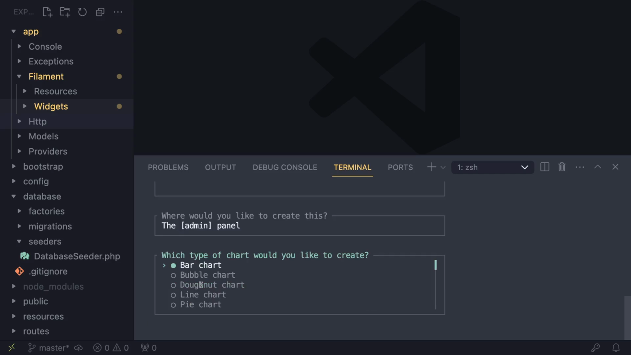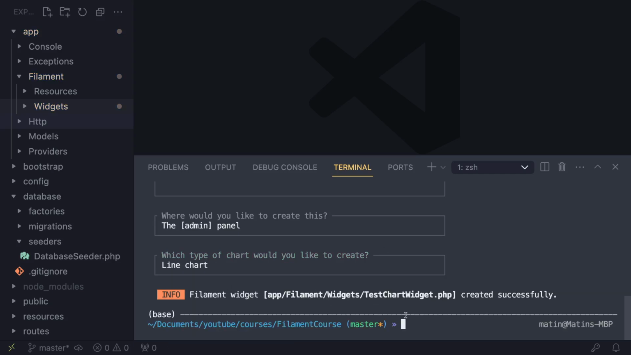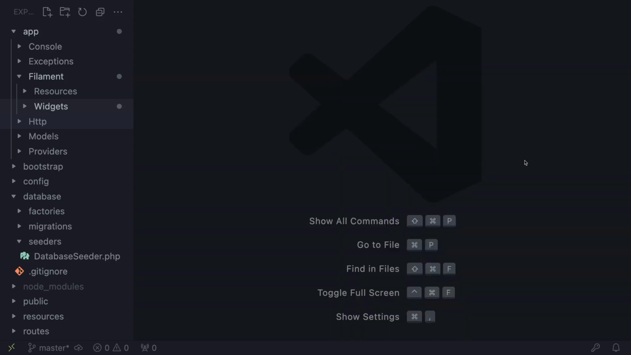And last but not least, since we selected a chart, it's going to ask what type of chart you want. Now, you can definitely change this later on in the code itself, so it's not really important. But for now, I'm going to be using the line chart because I think it's the simplest to use. All right, let's hit enter, and you should get something like this. Basically, successfully created the widget. I'm going to close the terminal. And now we can go ahead and take a look at the code.